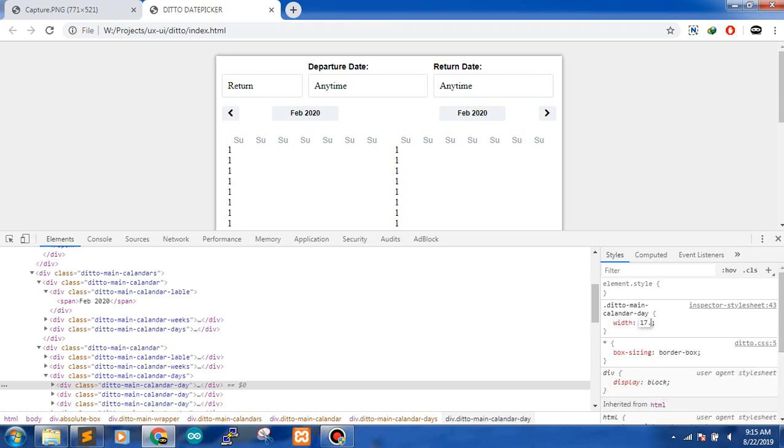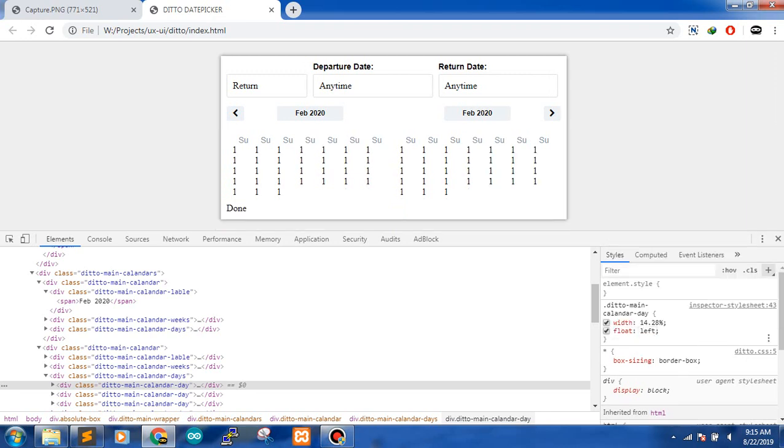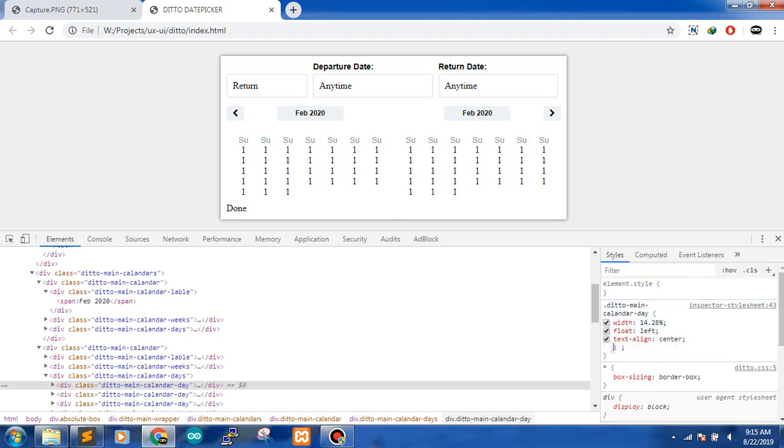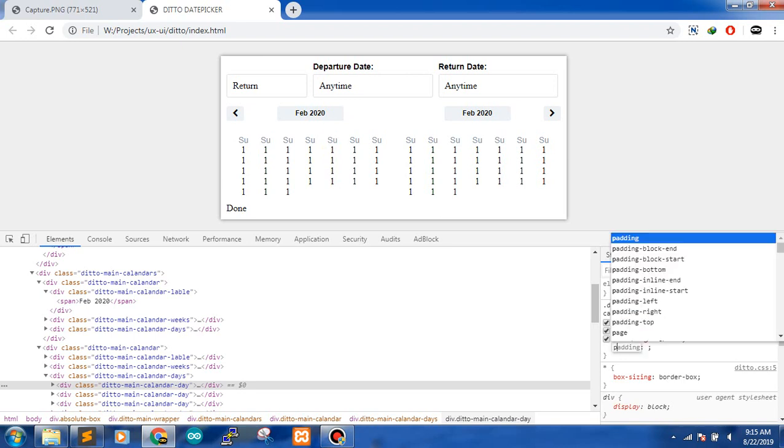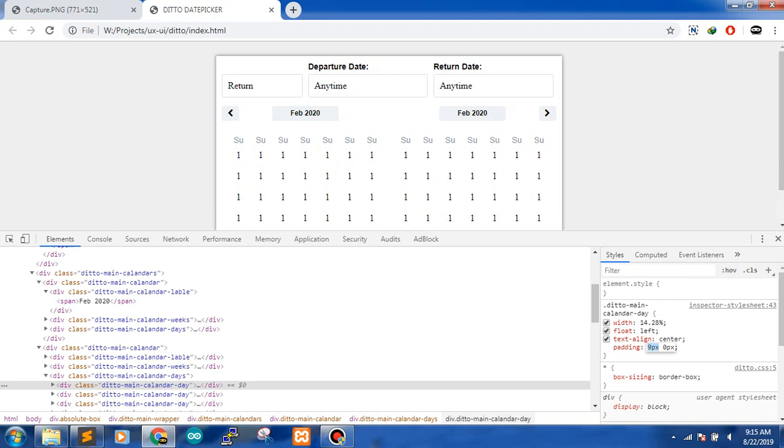With 14 point, how much did we put last time? I actually forgot the small number. 14.28%. I'm actually calculating in mobile, huh? So let's do text align center. Let's give it a little bit of padding. I'm going to give it an upper padding so it doesn't look bad.